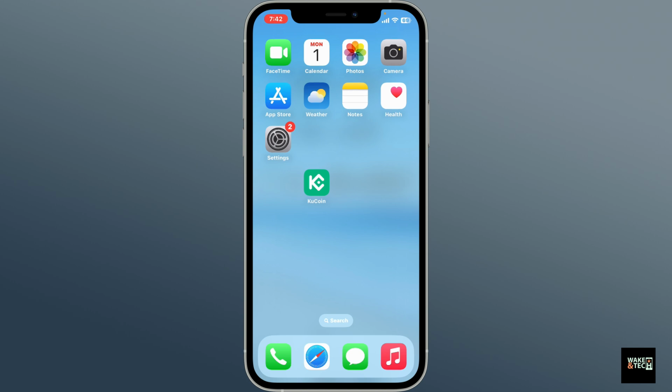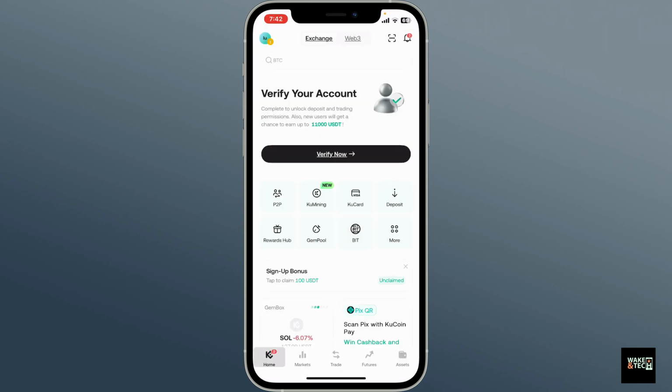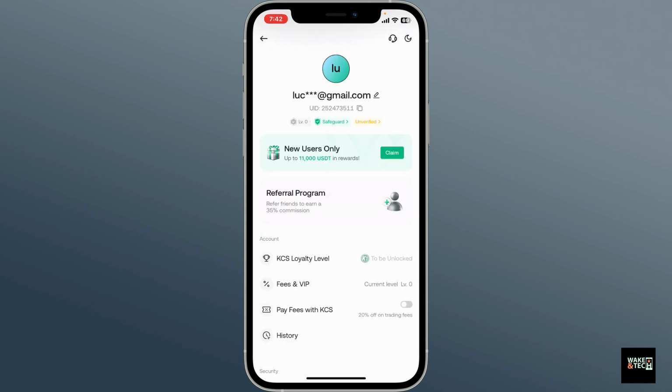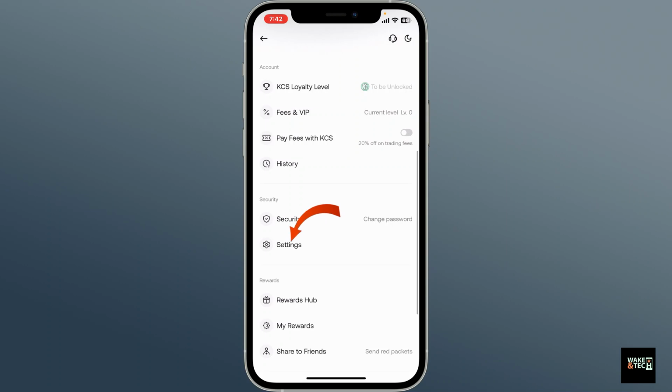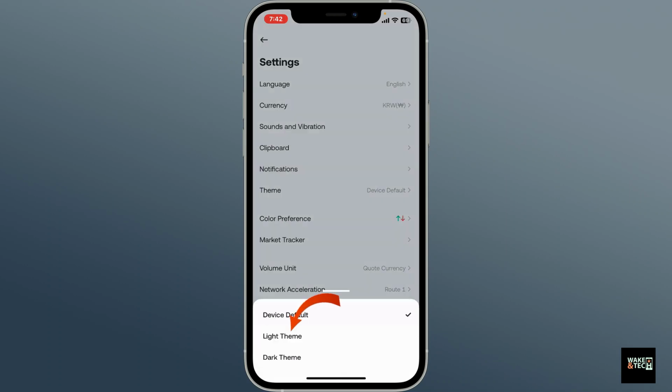First of all, open the KuCoin application on your Android or iOS and log into your account. Once you're inside the home page of KuCoin, go to the top left corner and tap on your profile picture. Now, on the next page, scroll down and click on Settings. Under Settings, select Theme. Now choose from the light or the dark theme option from the pop-up.